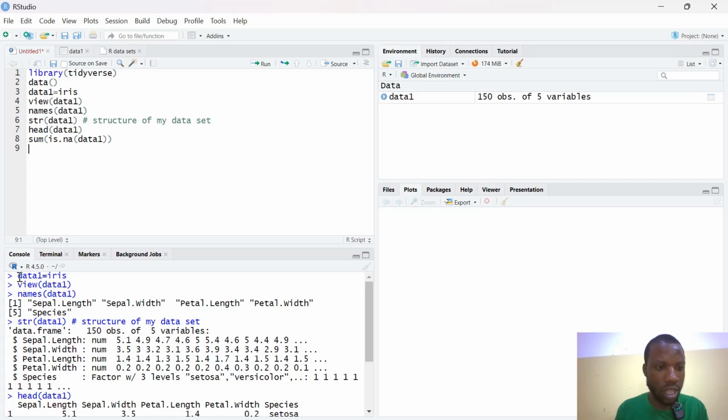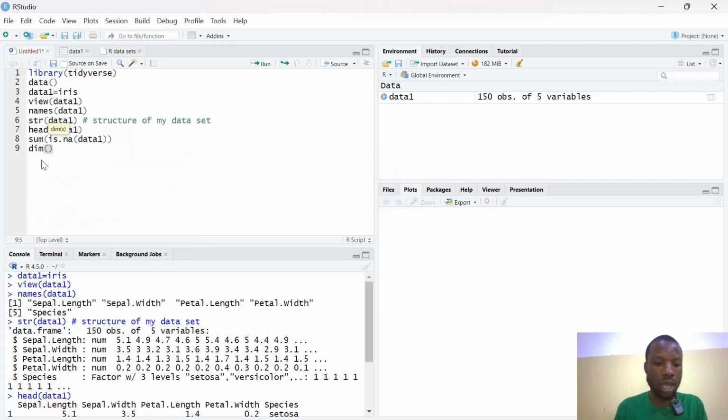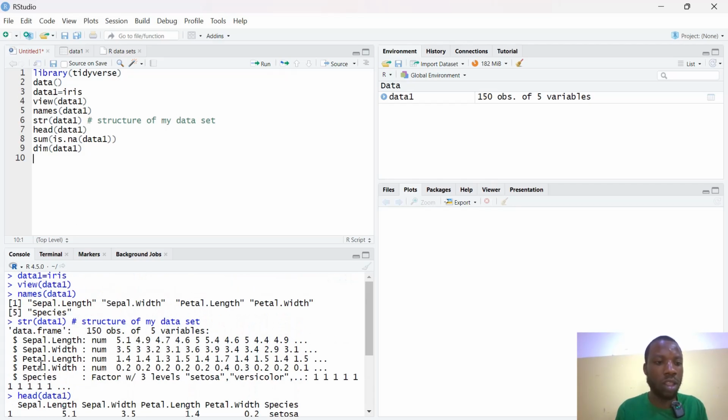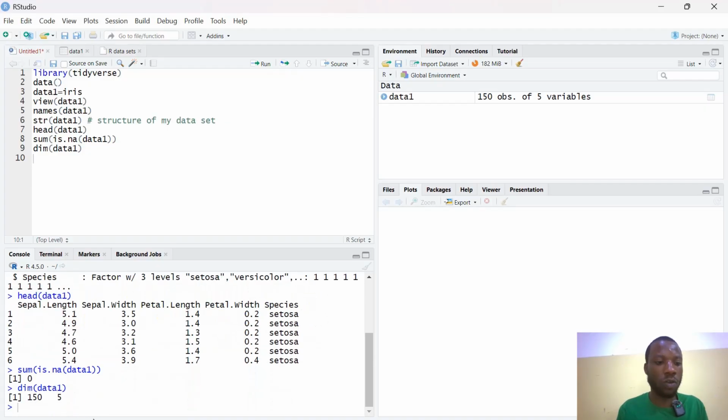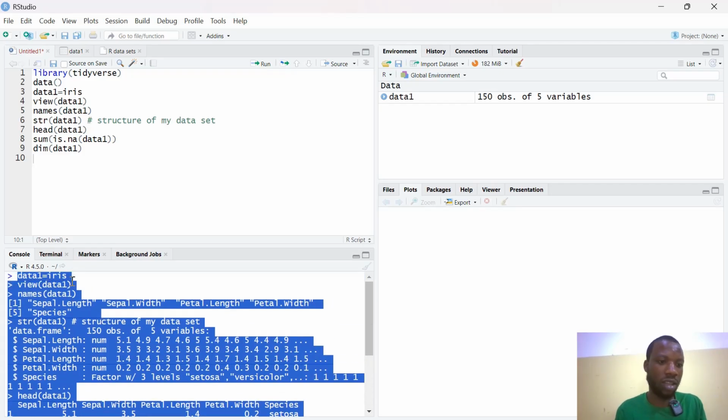So from that, maybe I can also look for the dimensions to see the number of rows and columns. If I do dim, I can put the data as the object. These are the 100 observations and 5 variables. What I'm doing is trying to see the basics that are needed so that artificial intelligence will understand my data well.